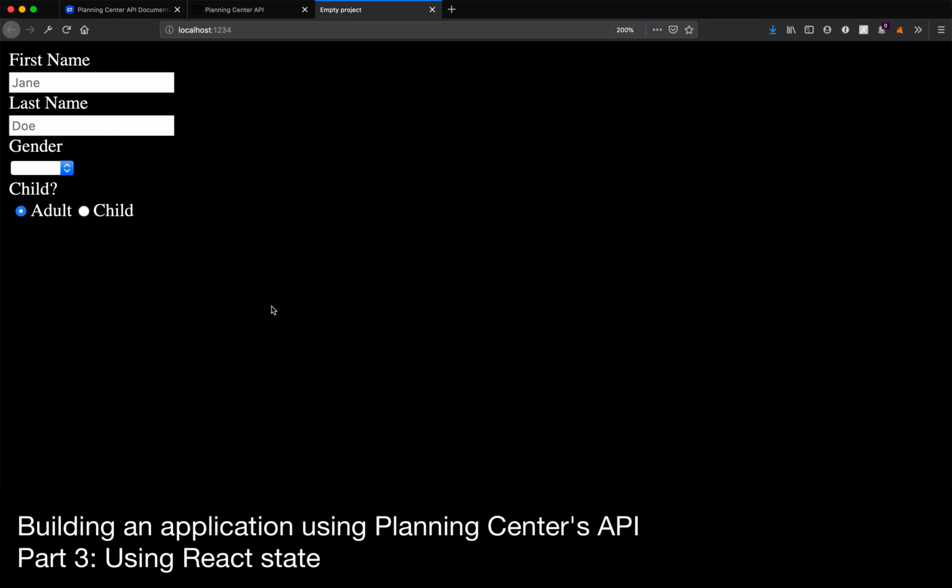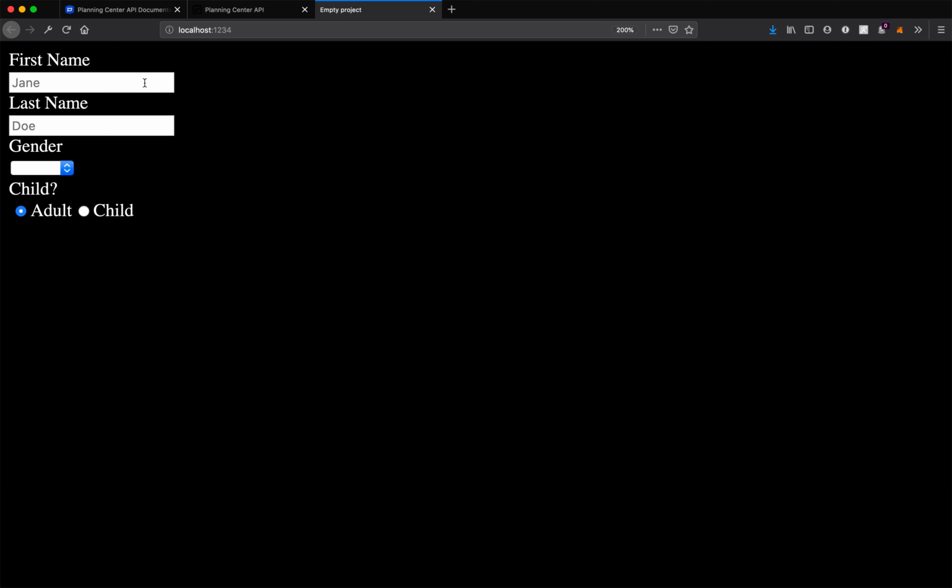All right, let's keep building out our form here. When we left off, we had a first name field, last name, gender, and child fields. Now, what we want to do is track changes to each of these fields and store them in a state in React so that once we have all the different fields we want, including on all the people, we can submit all that state into our Ruby backend and let the Ruby backend submit it to Planning Center as the API request.